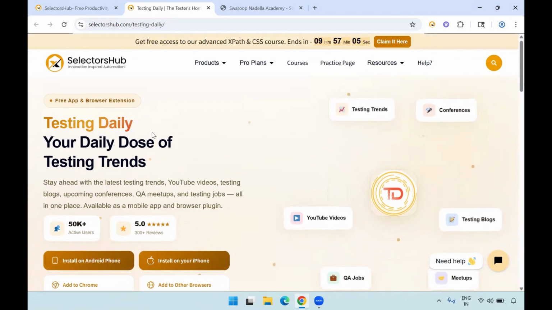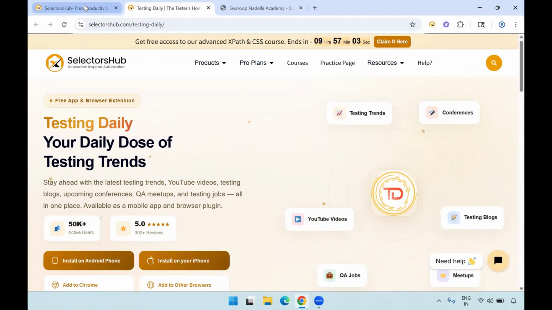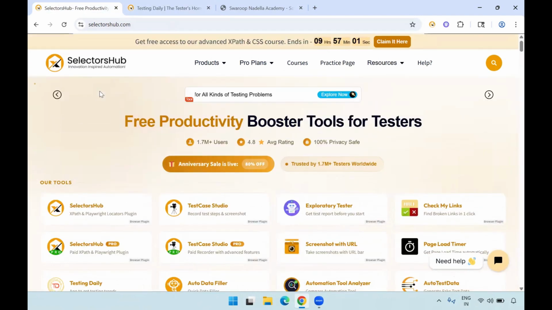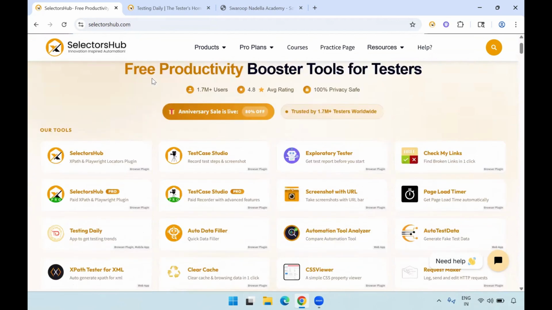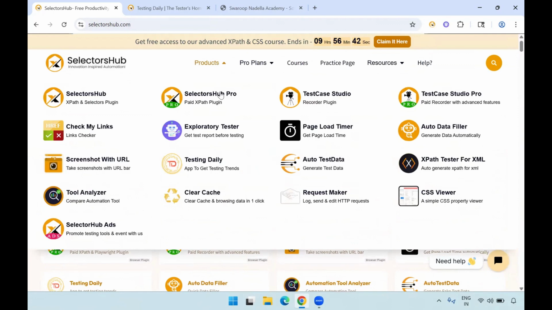Testing Daily is offered by SelectorsHub. SelectorsHub is providing a lot of free productivity tools for testing folks. The Testing Daily link is available on their official website, selectorshub.com, and under the tools, you can see Testing Daily is available. I have opened it using this link, or you can also use the products drop-down, and there is a Testing Daily option.